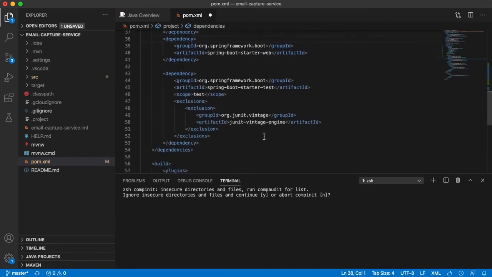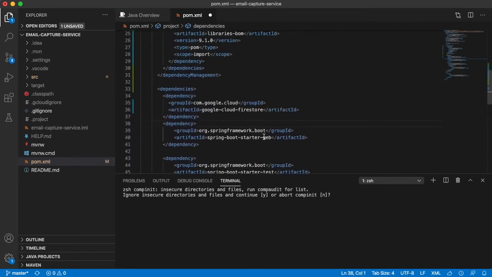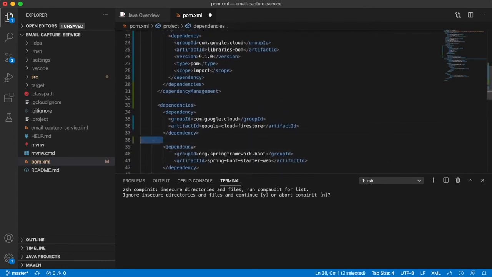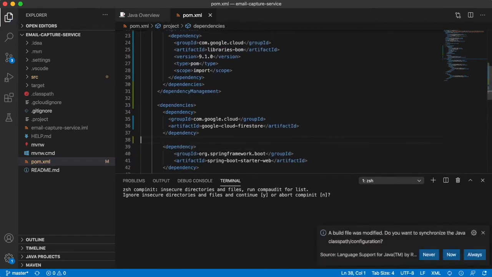And now we've got the Cloud Firestore sitting on top as a dependency, and then the dependency management section has the libraries BOM, bill of materials. And there we go. So we'll save that.